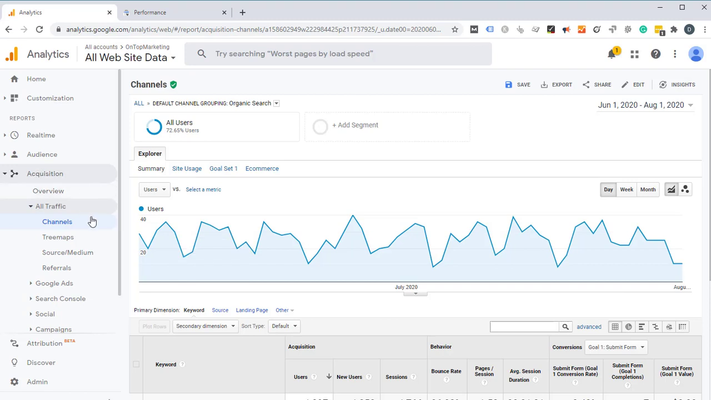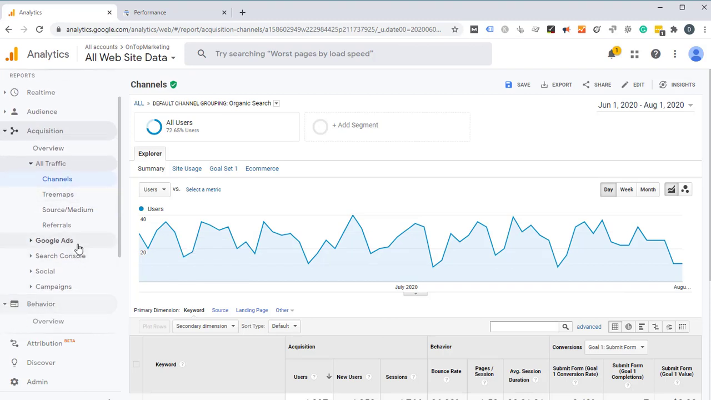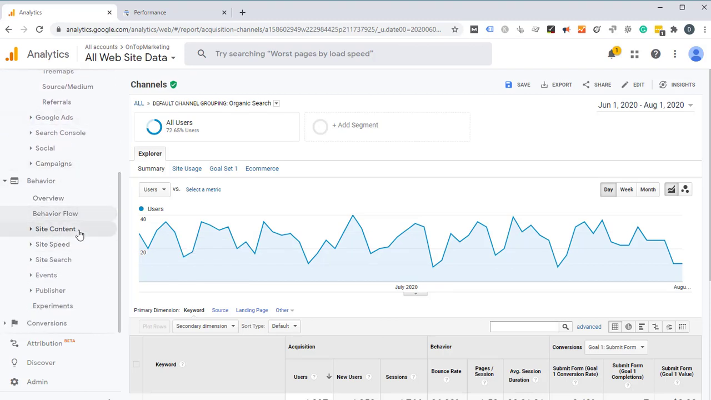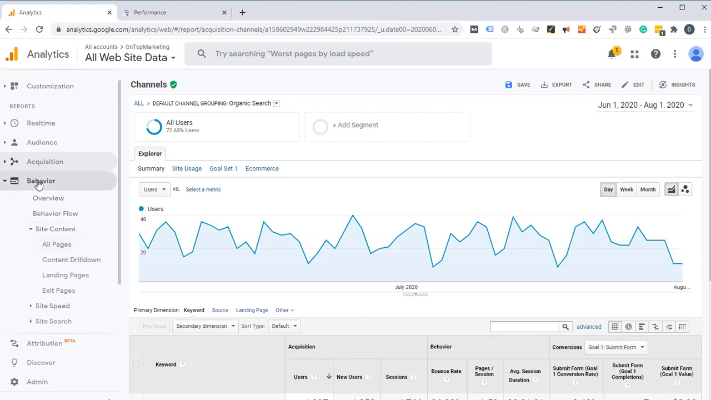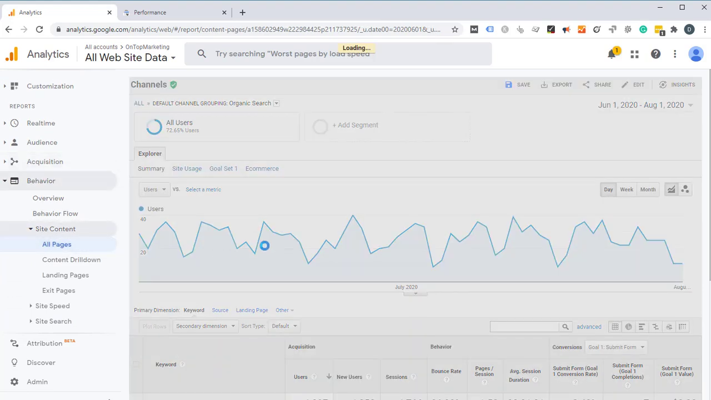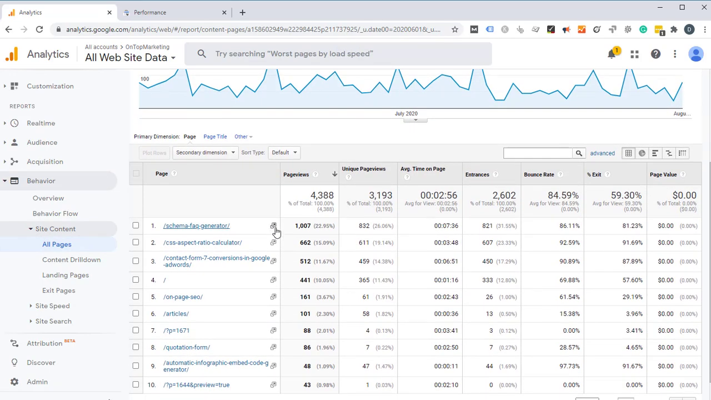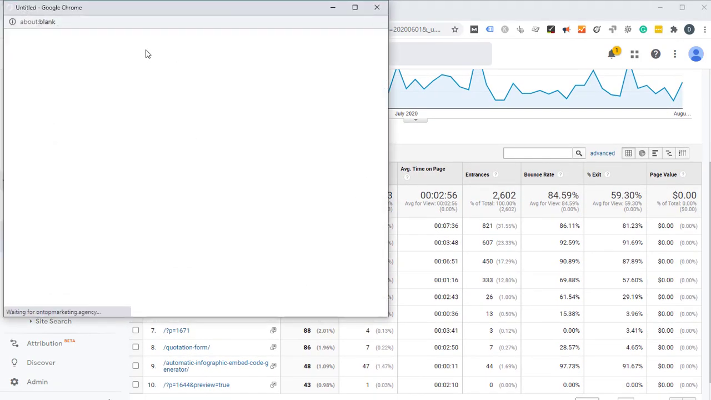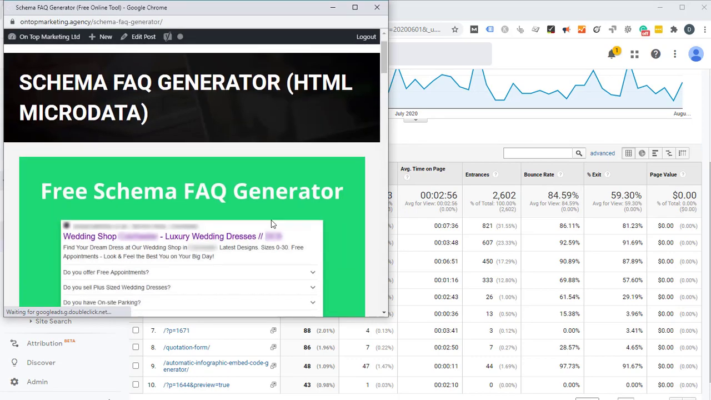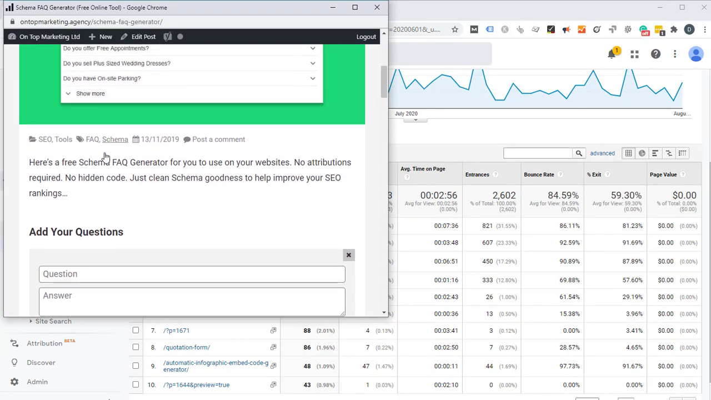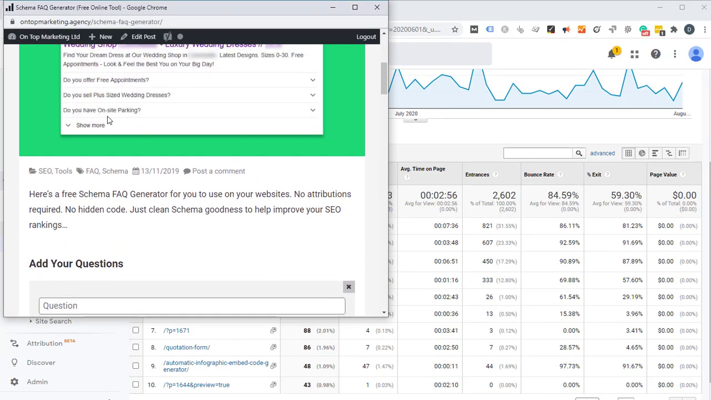And if we go back to Analytics and have a look and find our most popular page in general, Behavior, Site Content, All Pages. Throughout this period right here, the most popular page has been this one, Schema FAQ Generator. And what this tool basically does, by the way, is it allows you to get these little FAQs to appear under your listing in Google.